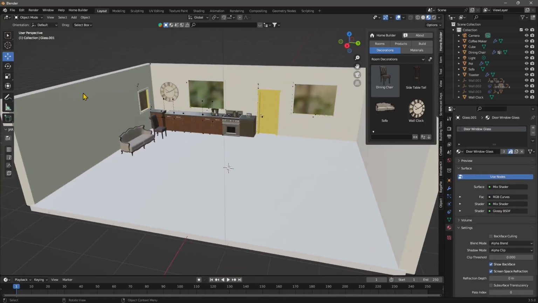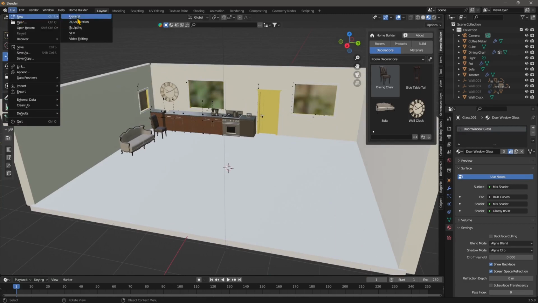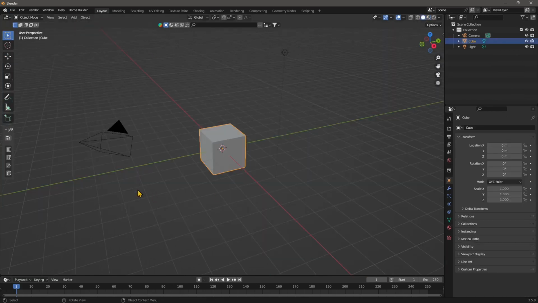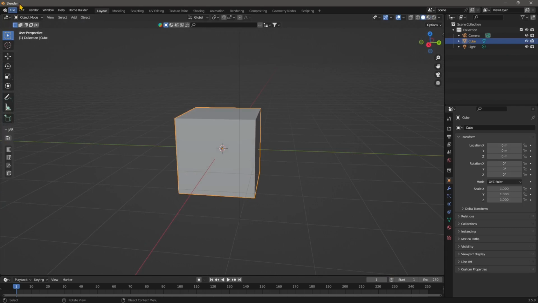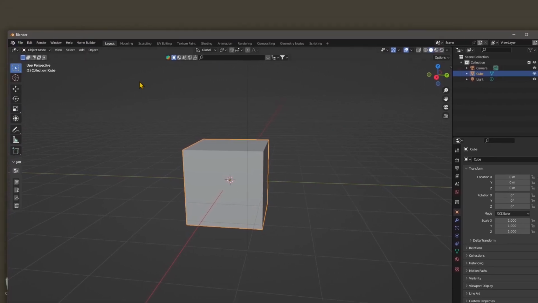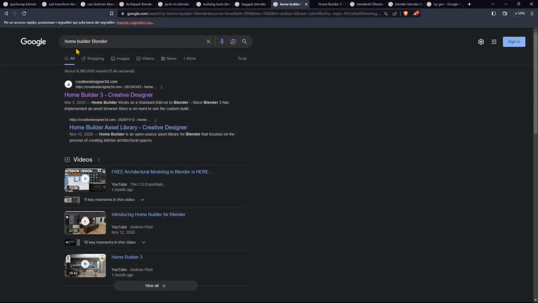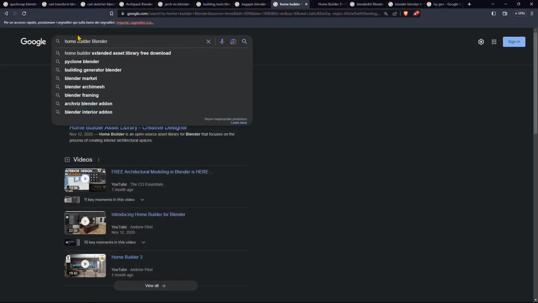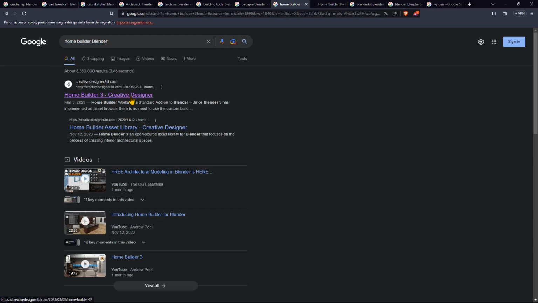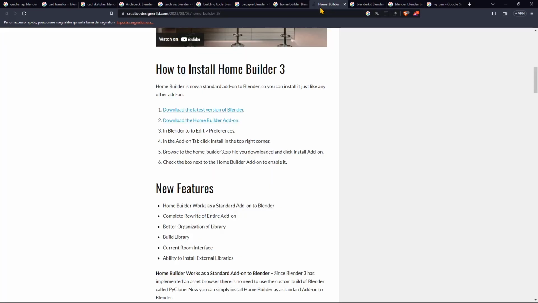everything is free. So first of all, let's just create a new general Blender. This is a Blender 3.5, so it's the Blender 3, essentially. And so let's get the add-on. And all you need to do, as usual, is search in Google or another search engine. So I'm gonna search for Ohm Builder Blender. And this is gonna be here, the first result. So I'm gonna click on this link and it's gonna bring me right here.